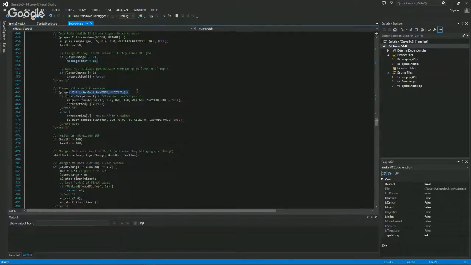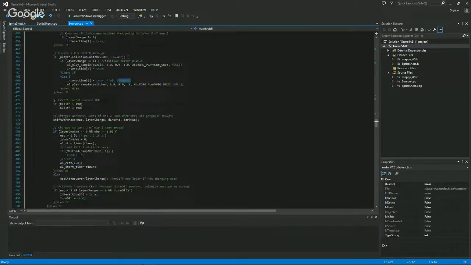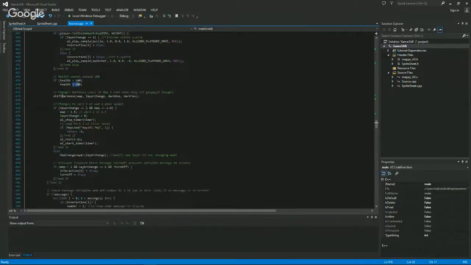I do the same thing with the switch. If they finish the switch puzzle, which is 4 switches in the puzzle, once they hit the 4th switch, it does a different interaction. Otherwise, it just does a normal switch sound and a second interaction for hitting a switch. This just makes sure your health does not go past 100. So if it is over 100, it sets it to 100.